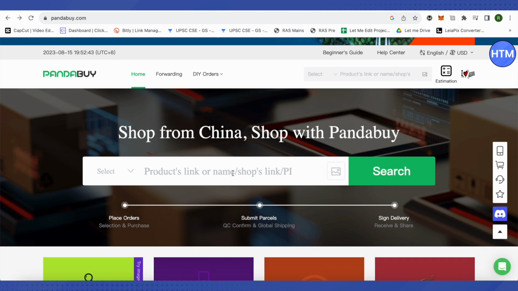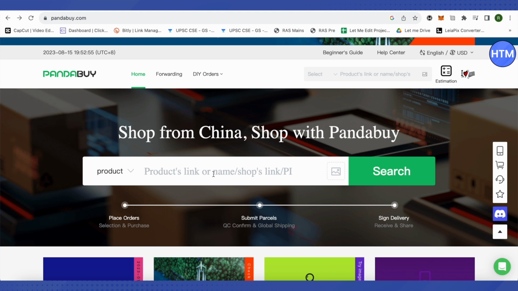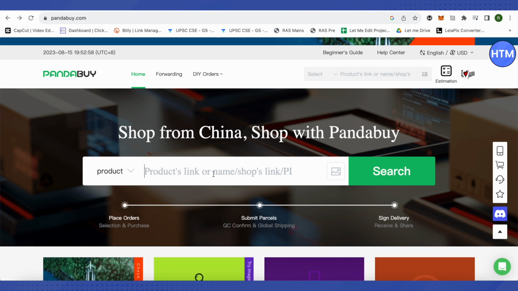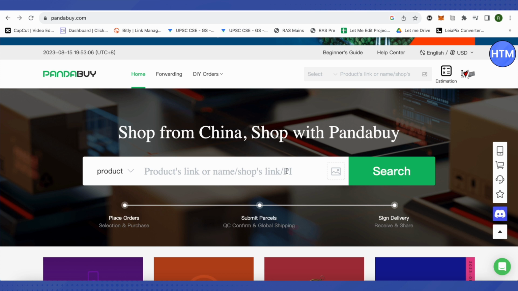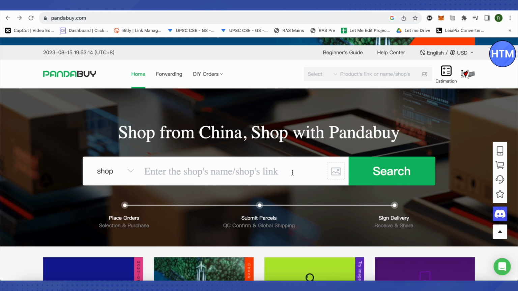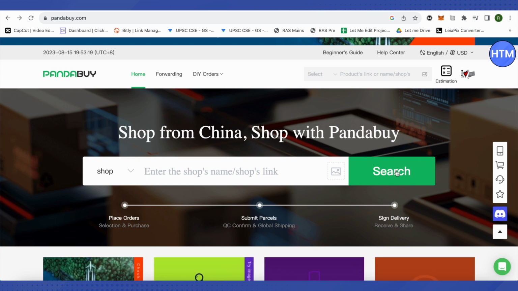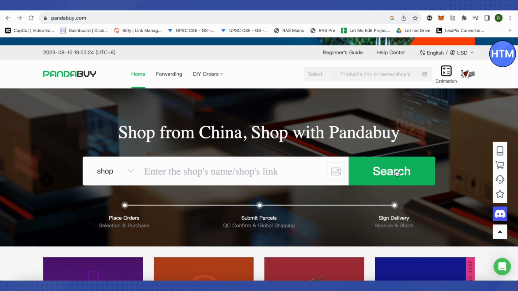And over here you can select any product, and before that you can simply select the product, then type your product's email address. You can copy it from any platform, and this PandaBuy platform will be able to search for that particular product. You can also search that product using the name of that particular product, and in case you have the shop link of that particular product, then simply select shop over here and then provide the link for that particular shop. Then simply click on search, and PandaBuy will be able to search for that particular product and give you the cheapest or different products which are available through PandaBuy.